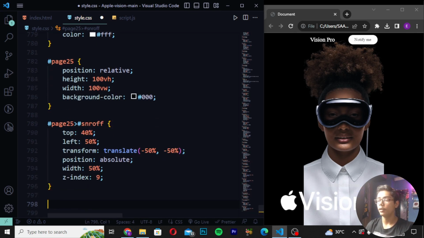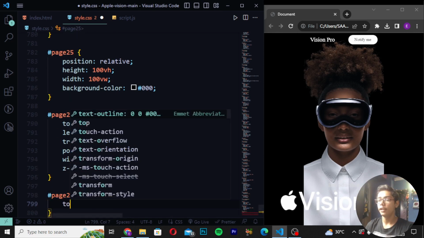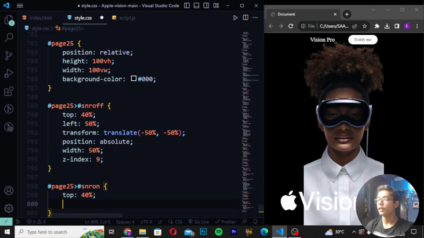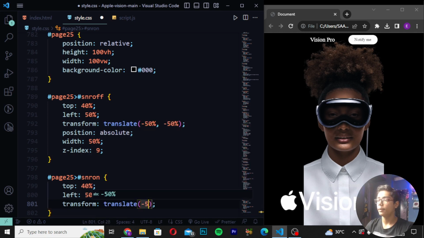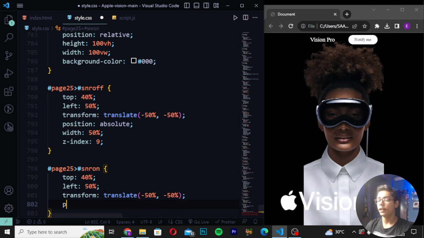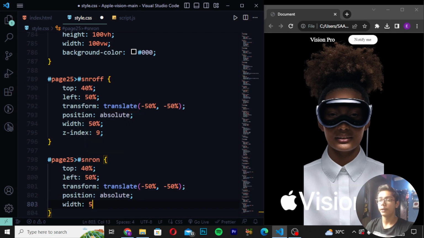Then you have to move down and write here page 25, and then you have to write here is not, and then create top 40% like this, and write here left 50%. Then you have to now write here transform. Then you have to now write here translate minus 50%, comma minus 50%. Then you have to now write here position absolute. So here I will be writing and create width 50%.